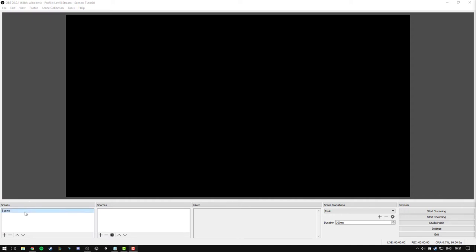Okay, so first off, let's go over the layout of the main screen of OBS. This is where you're going to be setting up your scenes by adding different sources to them. You will have a preview here of what the stream will look like. The various panels at the bottom allow you to do different things. You have your scenes, your sources, an audio mixer, scene transitions, and controls.